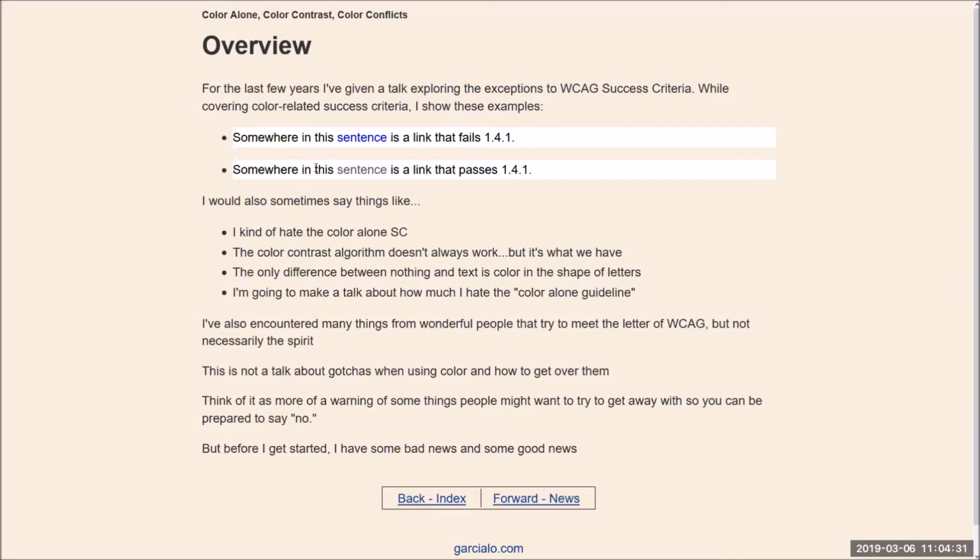So this isn't a nice talk that's going to make you feel all pepped up and gung-ho about accessibility. It's not about gotchas, like, when you use color, look out for this and work through that this way. It's more of a warning of some things that people might want to try to get away with, so you can be prepared to say no. If they say, well, this technically passes, you can say, yeah, that does technically pass, but we really should not be doing that.